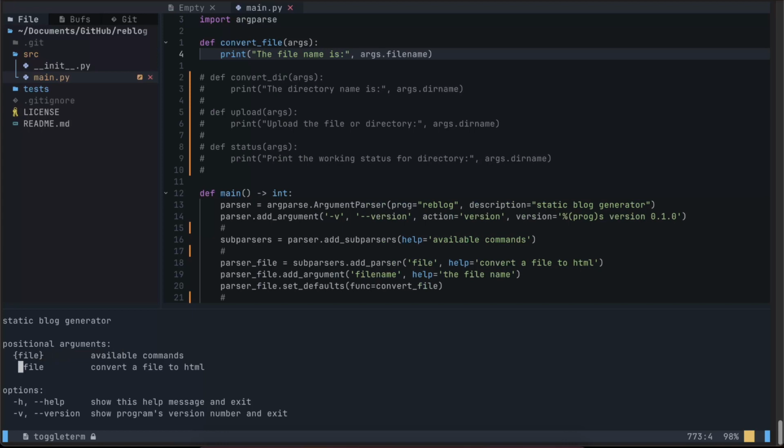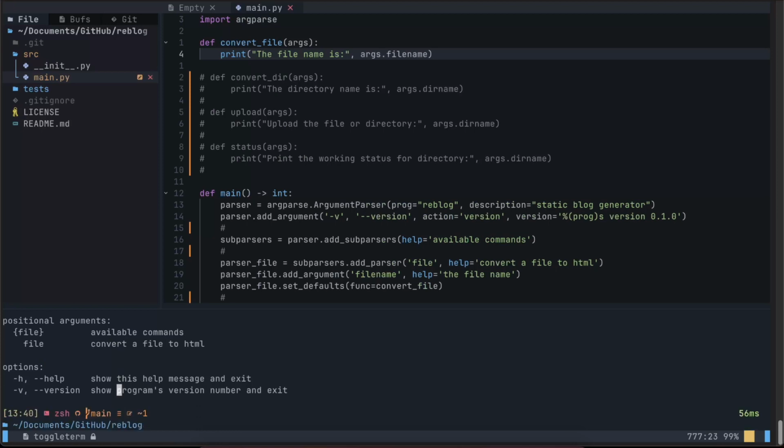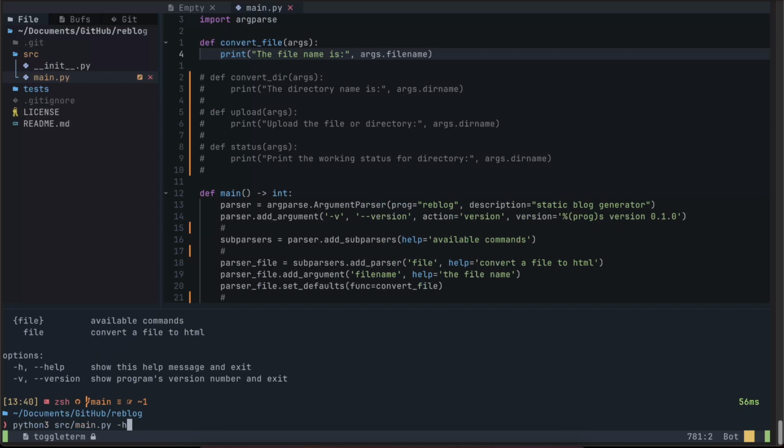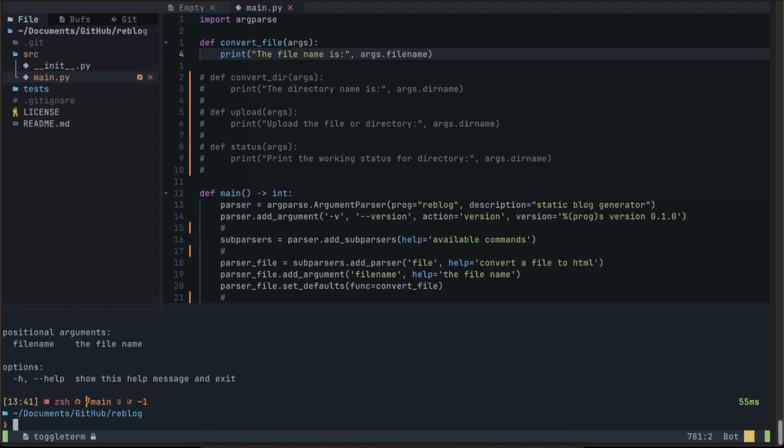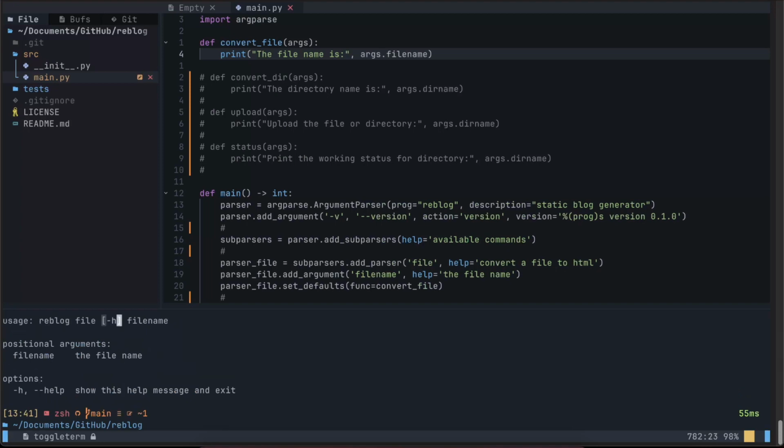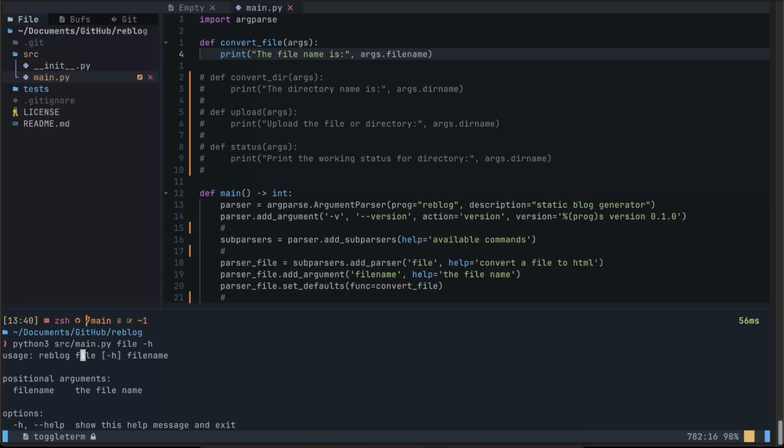In this case, we only have one, file. And this command also tells you what the command is for. It's to convert a file into HTML. And then you can also execute the command and ask for the help for that specific subcommand. So help for the file command. And then we can see that now the usage of the application is reblog file, and then you can pass the file name. And the file name means you need to pass the file name.